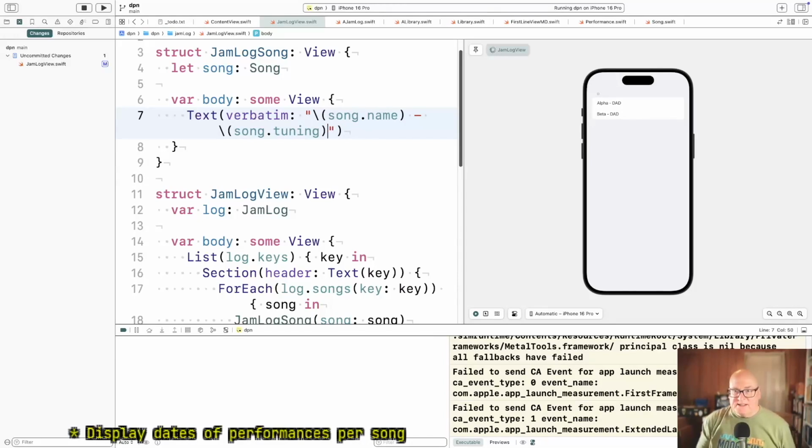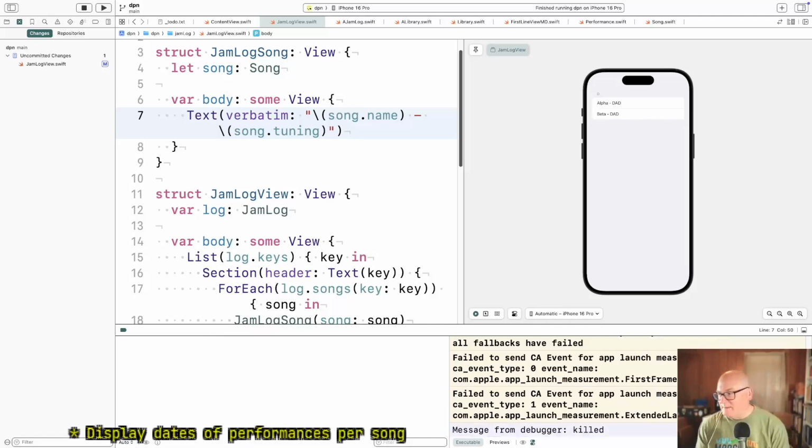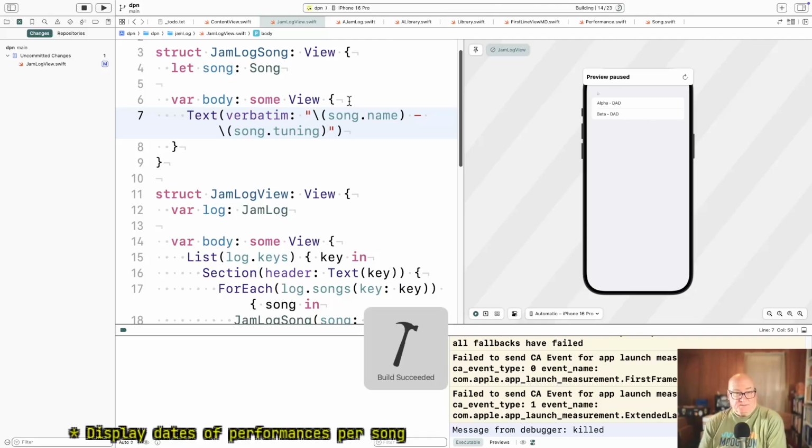Okay, that's a step forward. Let's run that. Bouncing between them is the stupid part. All right, I really want to ask the log about the performances.